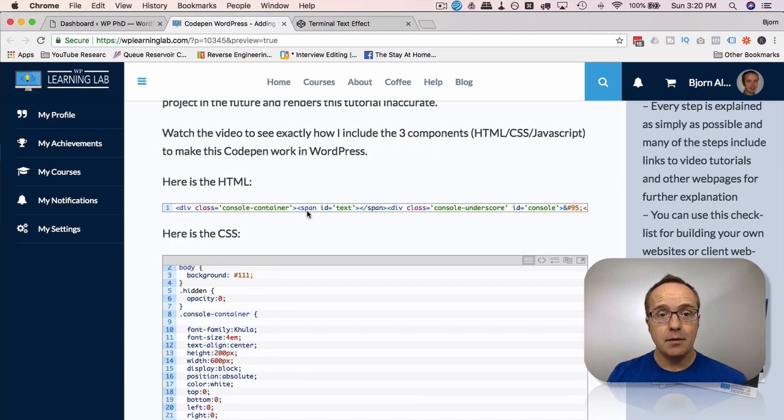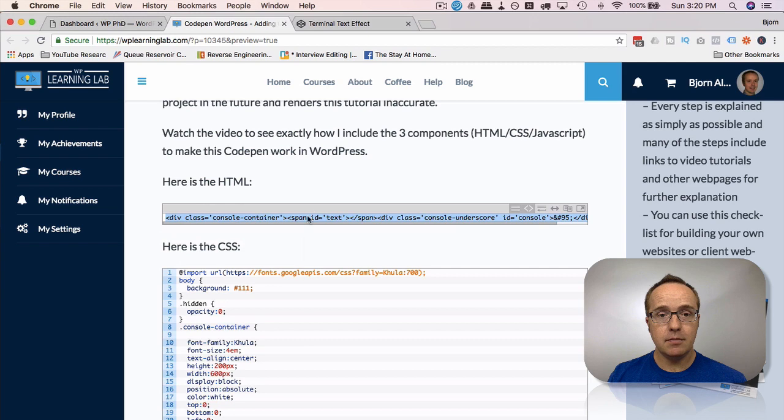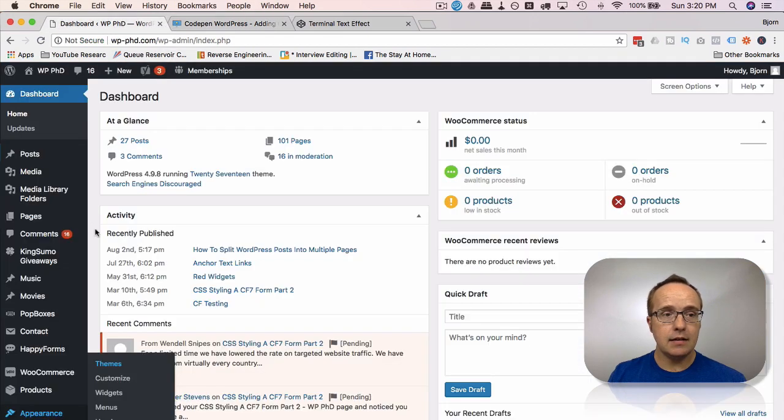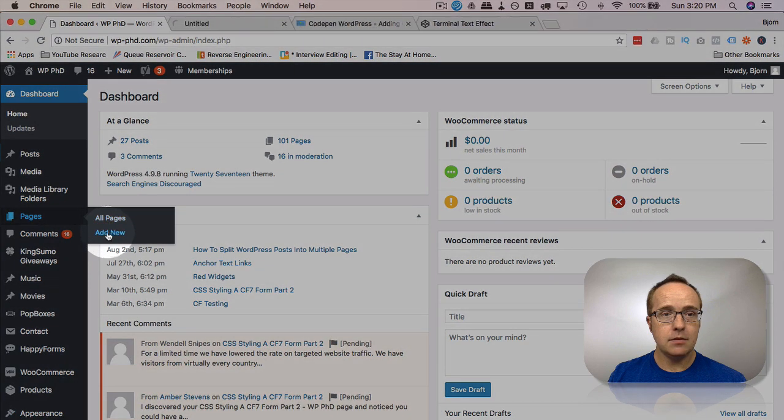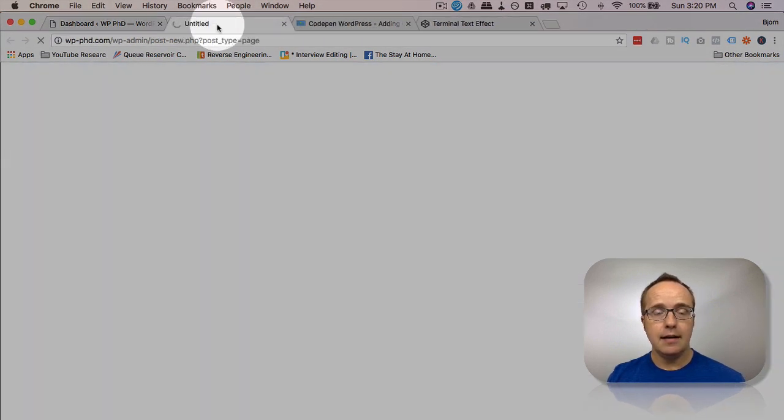Anyway, now that we're here, we are going to copy the HTML. So double click into the HTML field, copy all of it, go into your WordPress site and create a new page. Just going to go to Pages and then Add New.